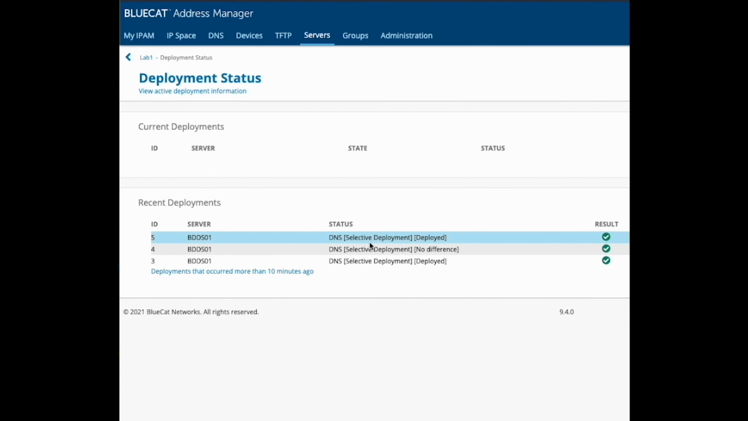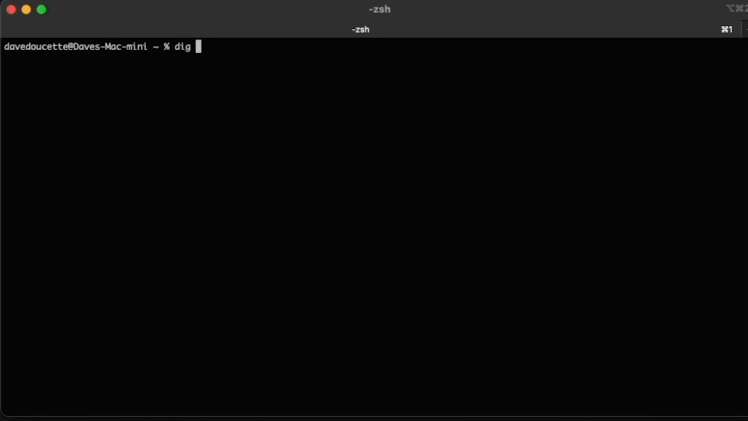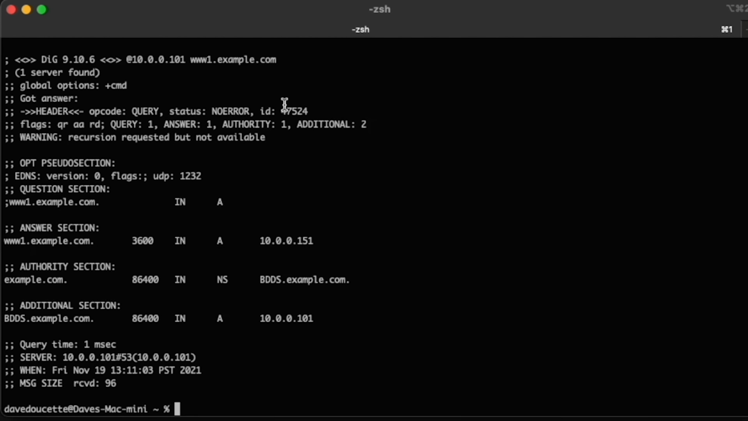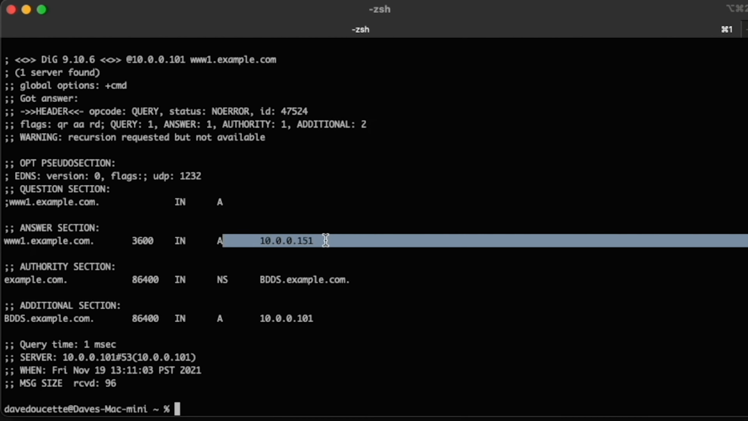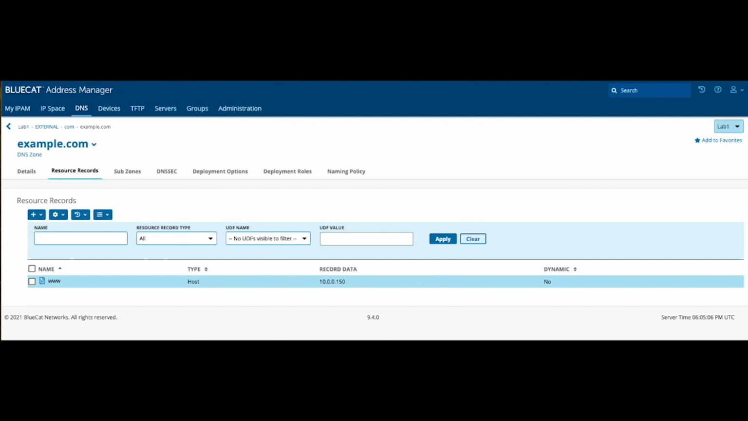Again, it is a selective deployment mechanism. I can also now redo my dig command, and you can see I get a response with the correct address of 10.0.0.151. Now I'll demonstrate how this is done via the API.